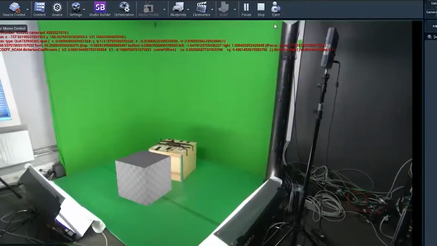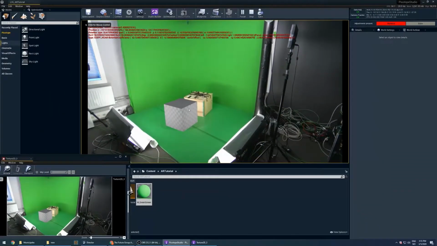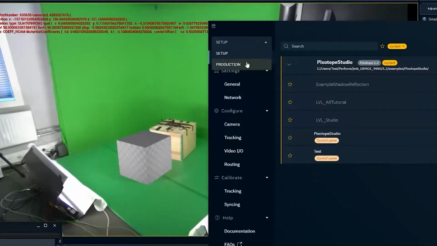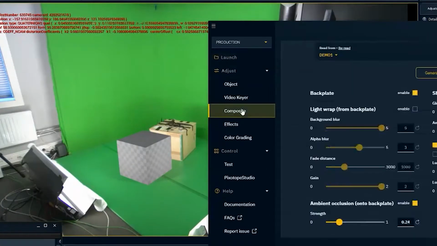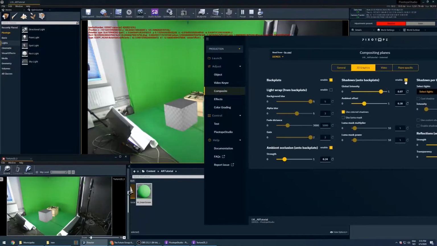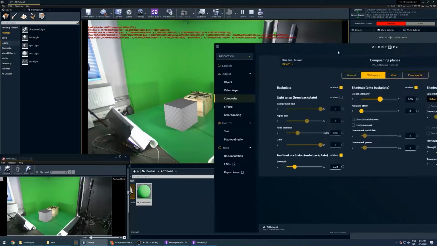So I'm going into preview live mode. Then I open Director, and under production in the composite menu, you see I have an option called shadows onto backplate. I'm just going to clear out the values back to default. So you can see this gives me the access to controlling the opacity of the shadows, and the same with ambient occlusion.